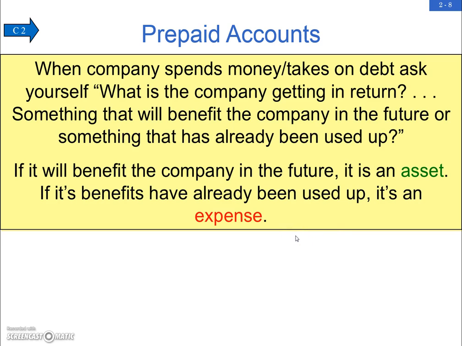So prepaid expenses or prepaid accounts, let me give you an example. If I'm paying the utility bill, let's say the electricity of our factory for last month, and it was $1,000. Our company has paid $1,000 cash, so our cash has been reduced, and we have incurred an expense, right, of $1,000. Because we've used up all that electricity, it helped us gain revenues last month.